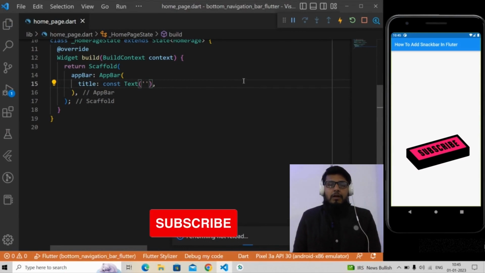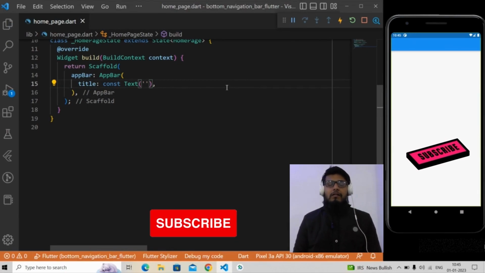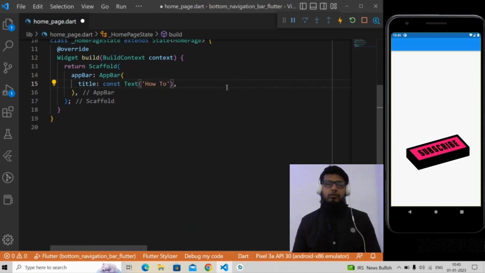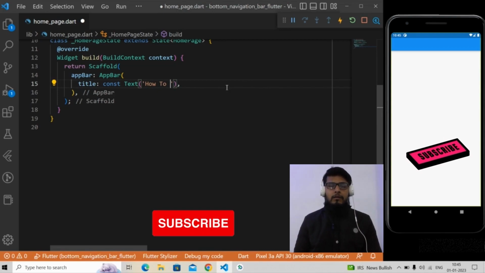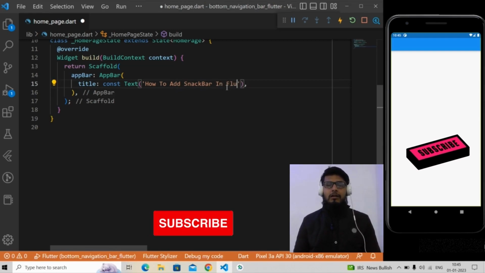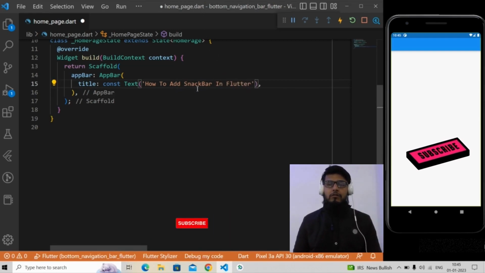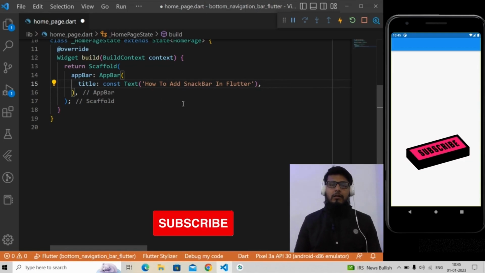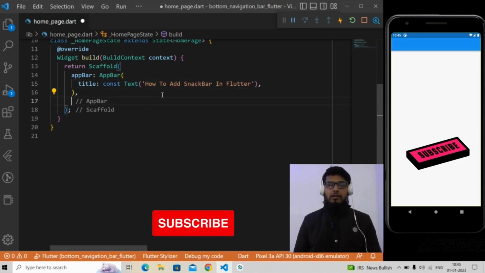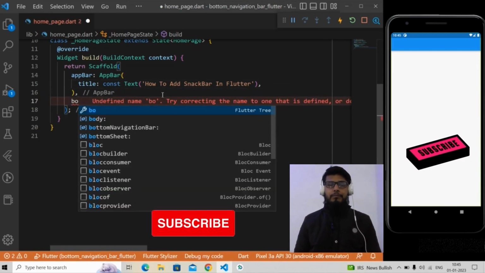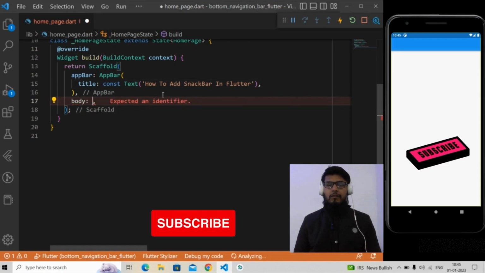For adding a snack bar, we have to take an elevated button, and in the elevated button, on pressing the button, we are going to show the snack bar. So first of all, we make an elevated button, and after that, the on press method is used, and pressing the button, we are going to show the snack bar. So let's start from the body.